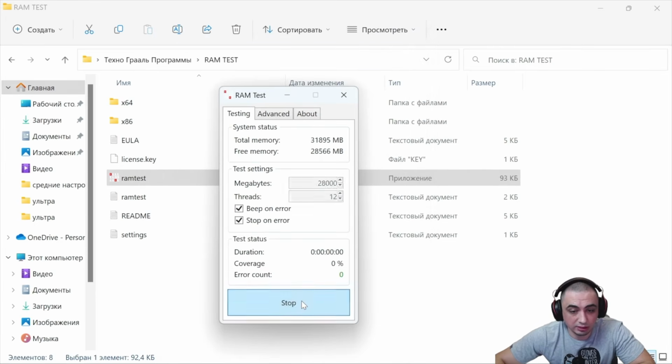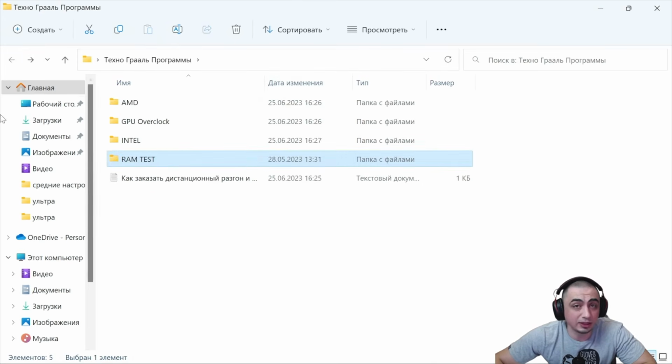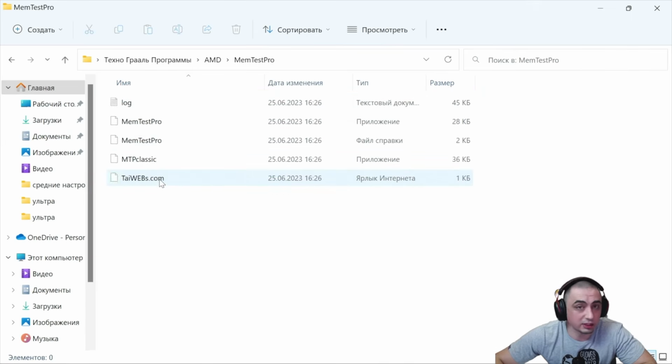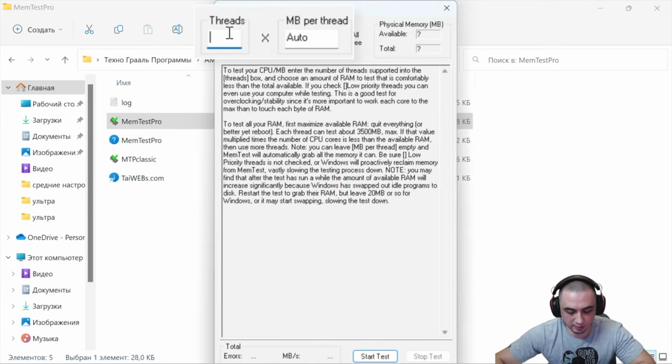I understand that most of you won't be able to purchase Karhu RAM test as it's difficult to find for free, or some might not want to pay for it. Therefore, there is a very good free alternative available in the AMD tab called MemTestPro. Run it, enter the number of threads, and click Start.